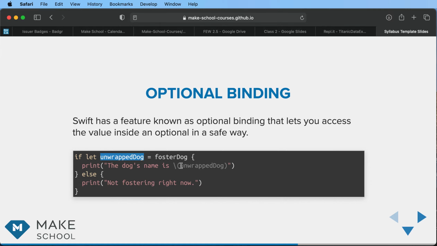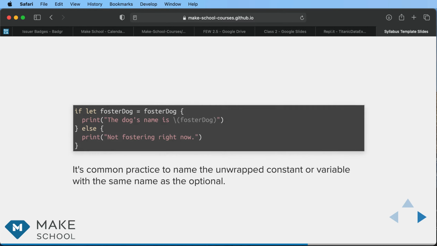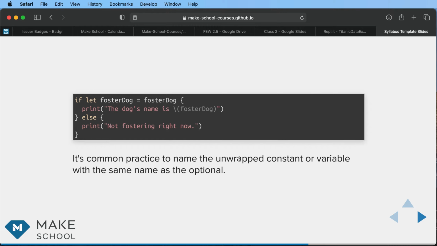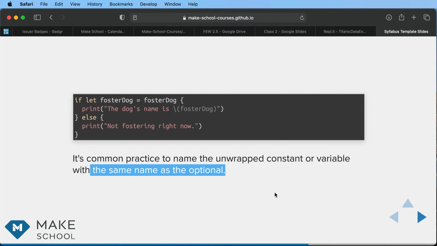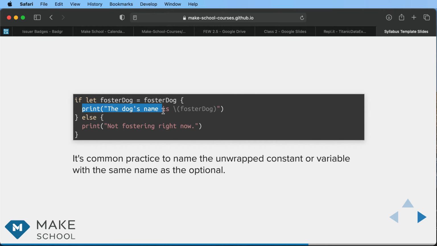And then notice we don't have to force unwrap here. We'll just use the value here. So it gets unwrapped in this process. Okay, so here's another one. It's common practice to use a constant variable with the same name as the optional. So you can say foster dog equals foster dog. So we can just reuse the same variable. Technically, this variable is scoped outside the if block, and this one gets scoped inside the if block. So there's still two variables. You're not overwriting this one.